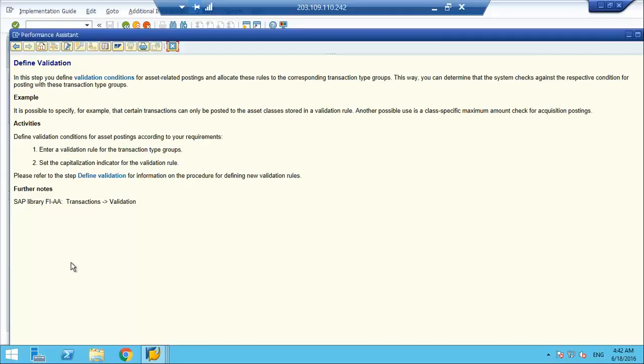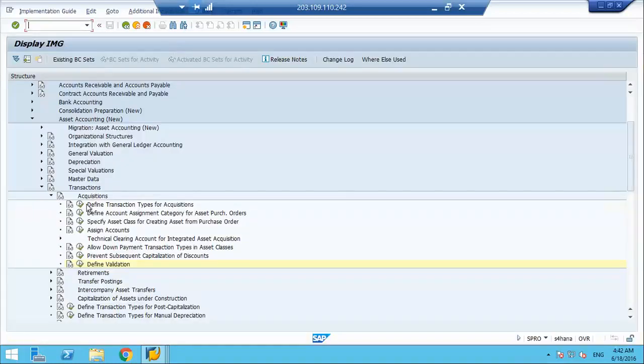Or for these transaction types, for these asset classes, only this transaction type is allowed. I don't want to allow anything else. So you can write all those validation rules here in the system. During purchase, it's all about acquisition. So if you see the node, it's all about acquisition. What we are talking about, everything is acquisition.